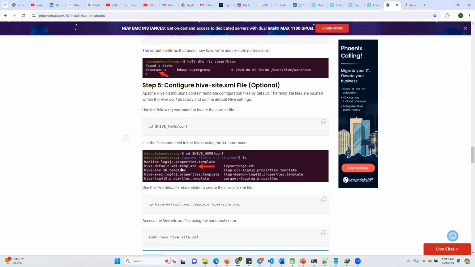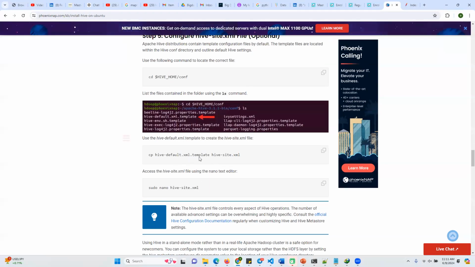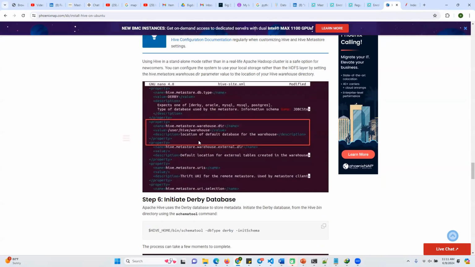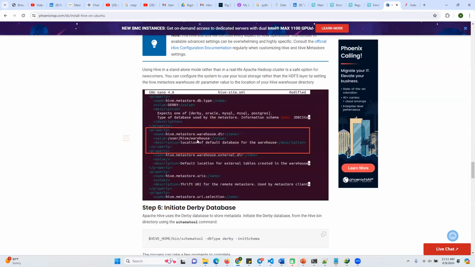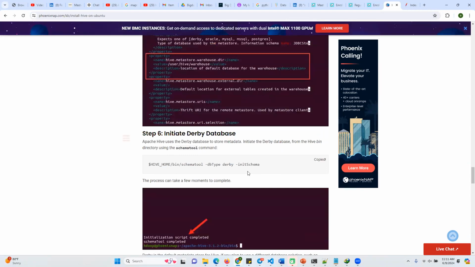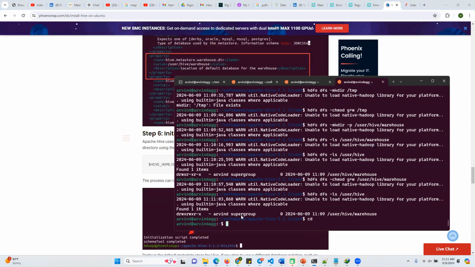And the next thing, I already changed hive-default.xml to hive-site.xml. Now they are saying the default Metastore server is Derby, and the warehouse directory is already configured. I don't need to do anything. I just have to initialize my Derby database. So this is the command. I will run this command.